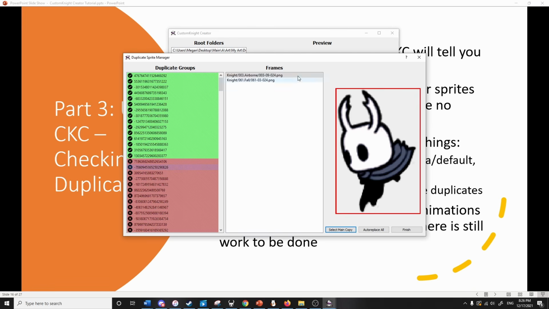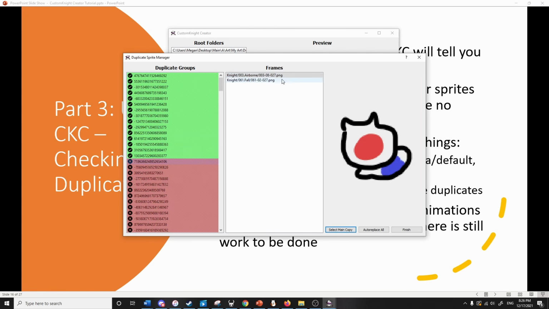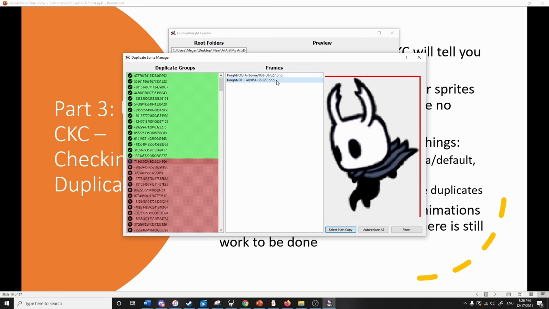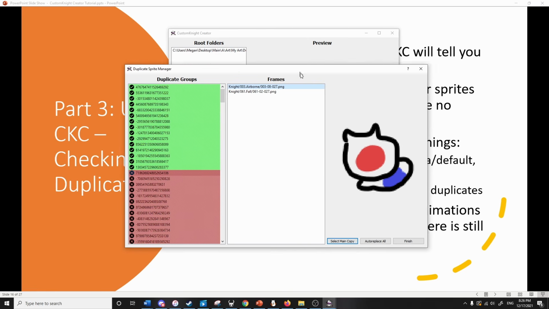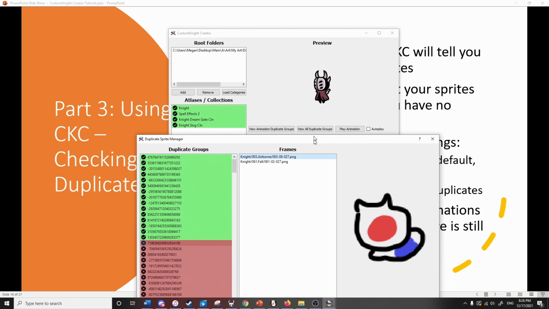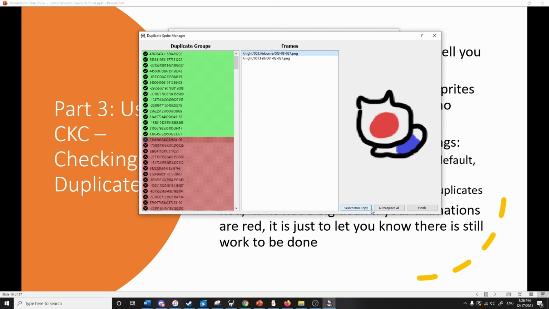That can mean either that all of the artwork in the frames is the original artwork, or that one or more of them has your artwork but you have not duplicated it across all the frames. So in this case you can see that only one of these has my artwork and one of them has the original artwork. But what should be happening here is that these are both the same frame. So there are two ways to address this regardless of which method you're using, if you're using animation duplicate groups or all duplicate groups. And those will be these two buttons down here, select main copy and auto replace all.